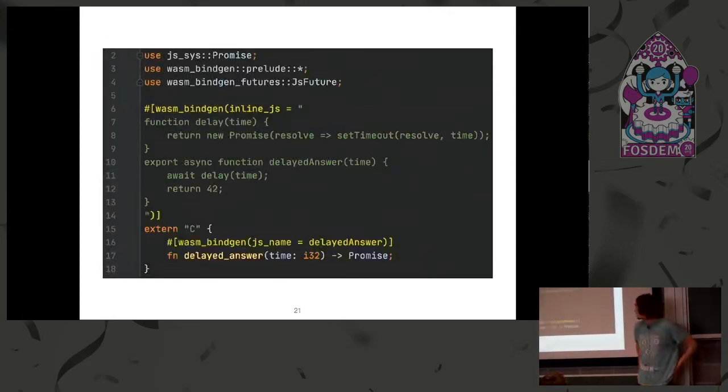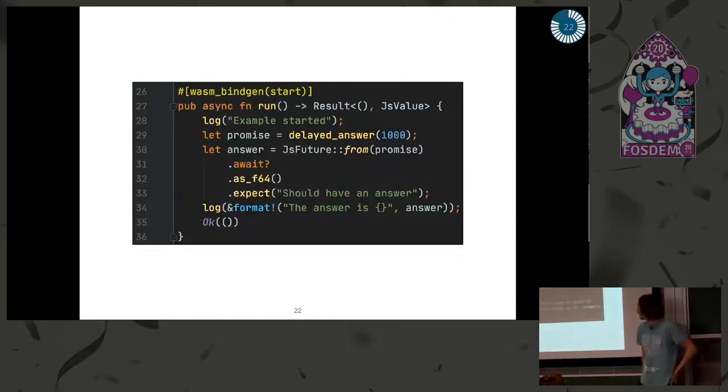At first, we need to define some JavaScript function which will return a promise. Like this. And then we annotate our function, the first line. It means that this function will run when we just initialize the module. So it's just like a main. And then we can get the promise from JavaScript when calling delayed answer.